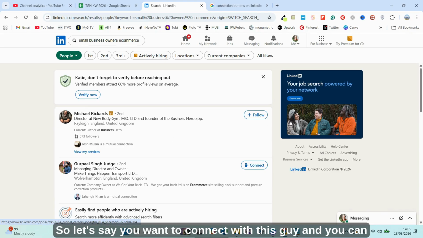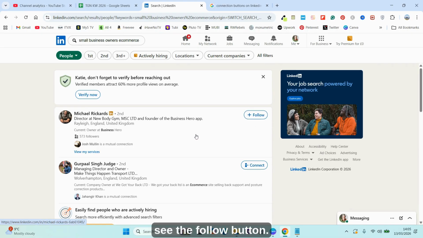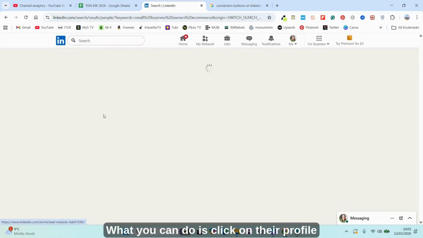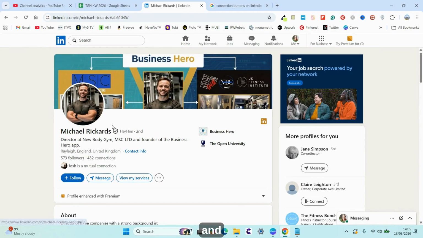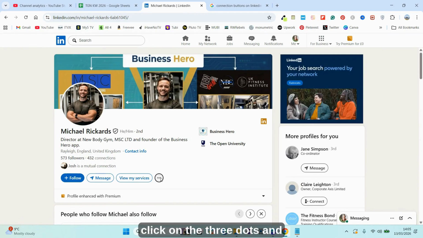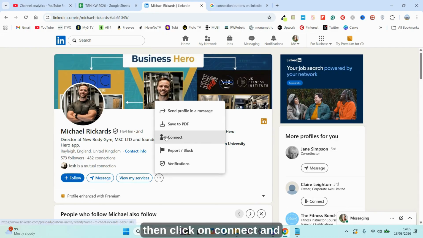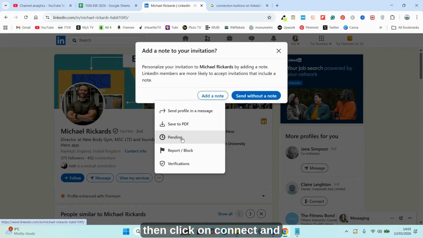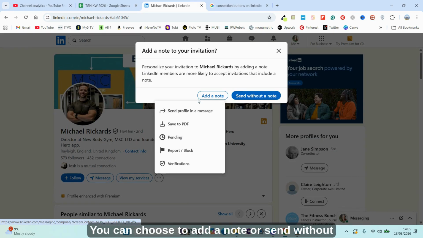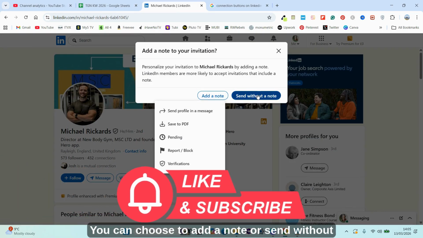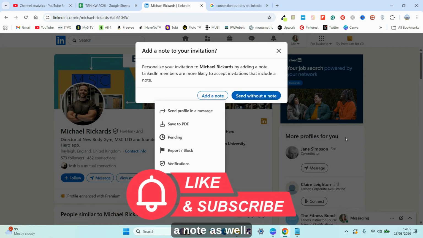Say you want to connect with this guy and you can only see the follow button. What you can do is click on their profile and click on the three dots and then click on connect. And that will send them a connection request. You can choose to add a note or send without a note as well.